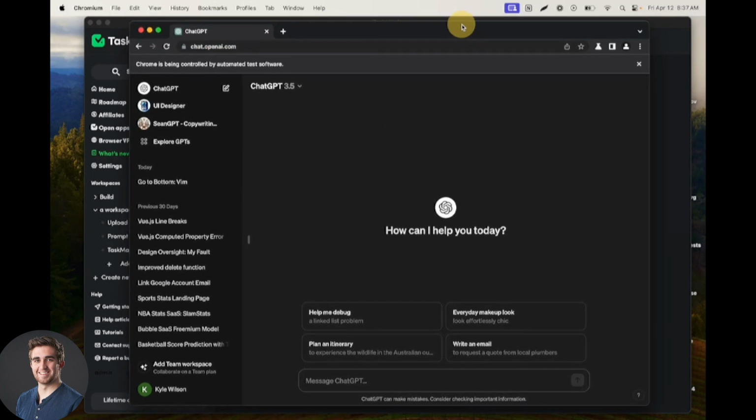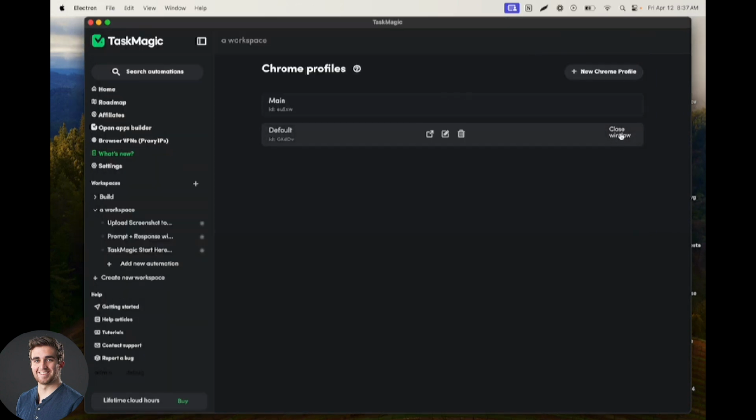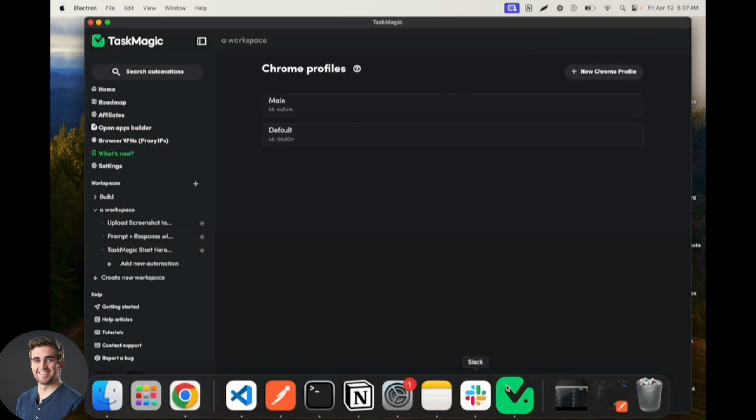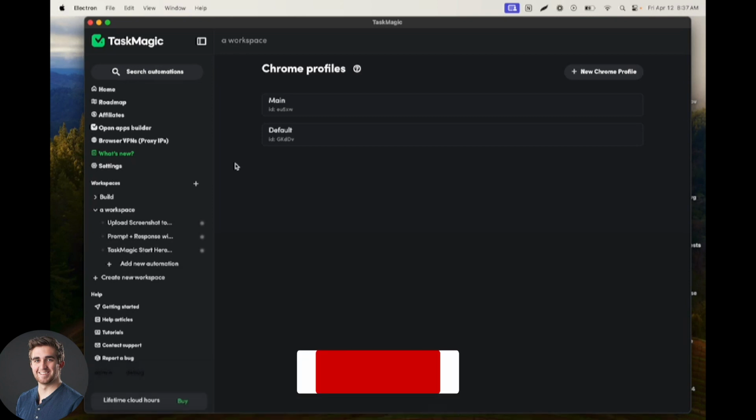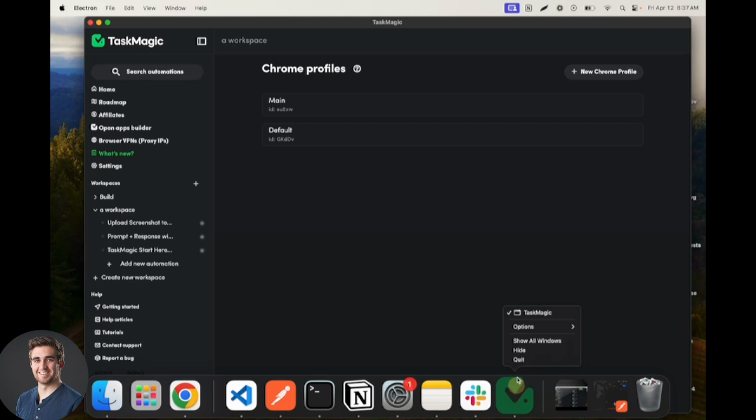Since I can access ChatGPT fine, we're good to go here. I'm going to go back to the app and then click close window so that it completely shuts down that Chromium window that I had. If you clicked the X icon just out of habit, what you can do is right click and then click quit or force quit on the Chromium app.